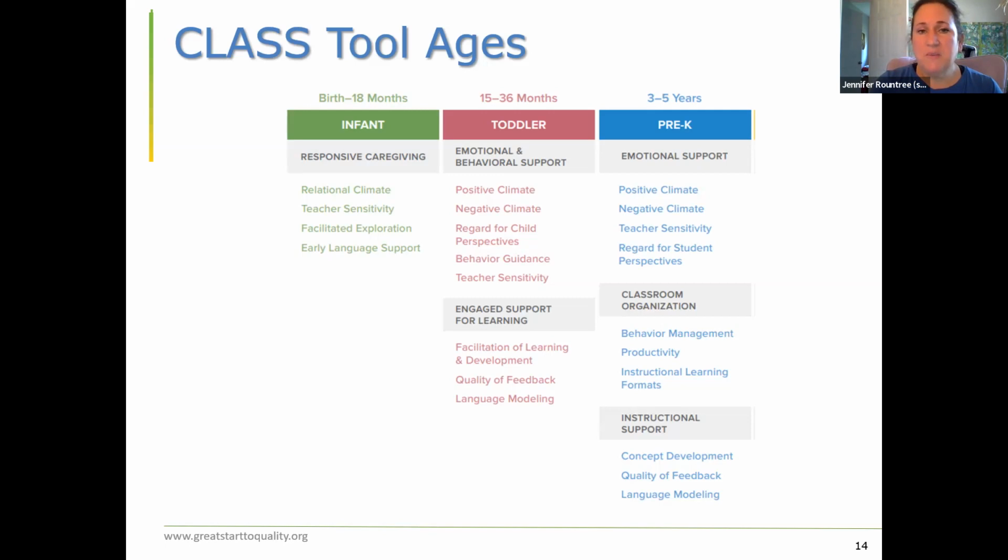And then the second domain in the toddler tool is the engaged support for learning. So that's really where the educator is being very intentional, very consistent and engaged in supporting facilitation of the learning space, how they're using the materials, how they're connecting. We talk in class terms about frequency, depth, and duration. So how often something is happening with the educator and the children in the setting, the depth of it, and how long that lasts. Those are key pieces for the class observers when they come out to look at those teacher-child interactions.